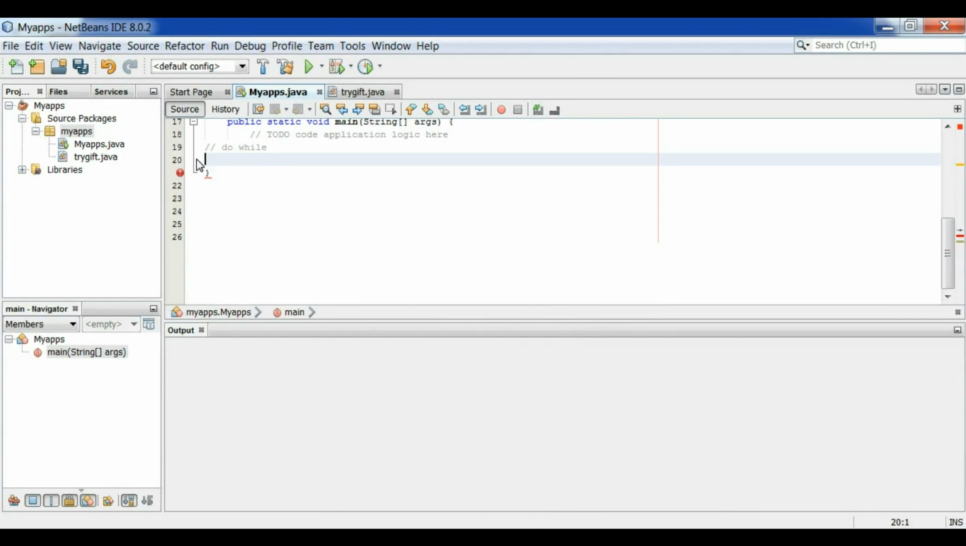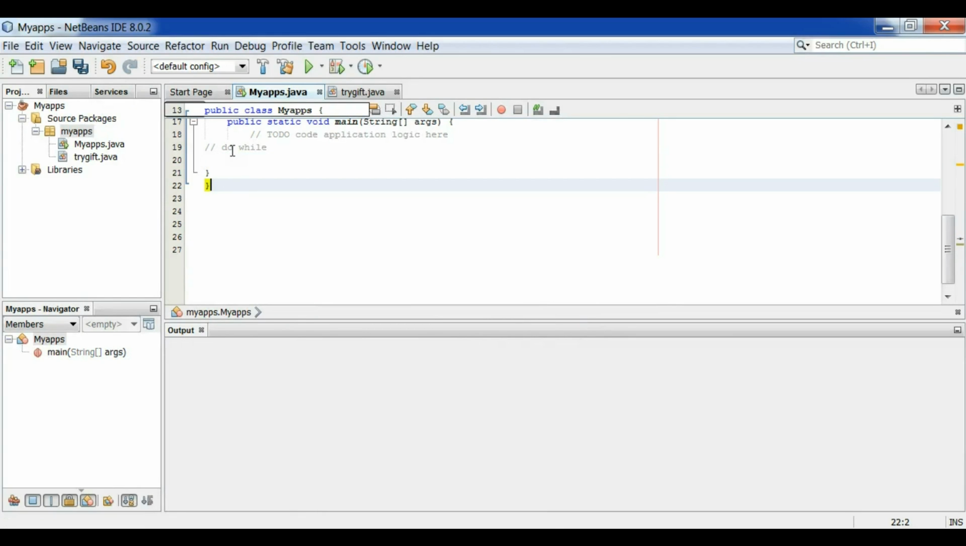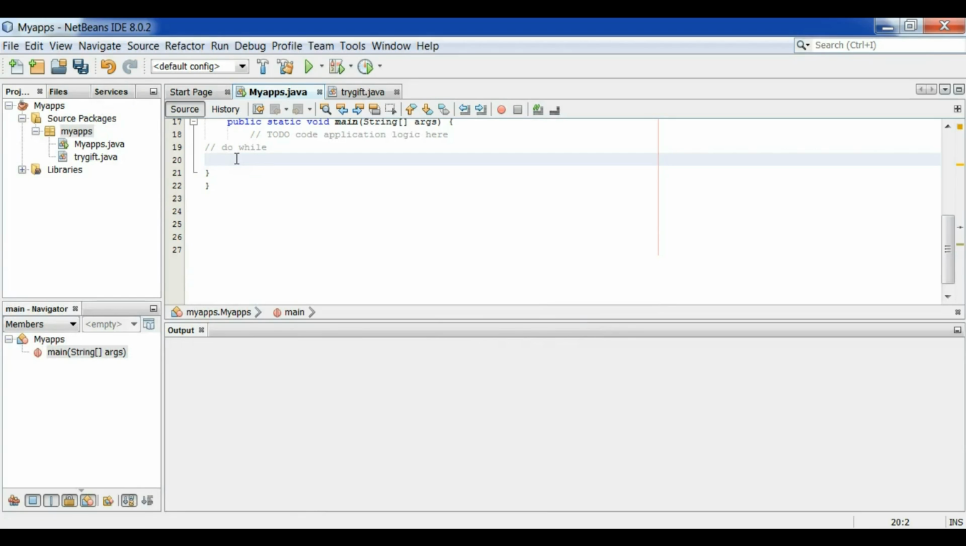Okay, now let's talk about the do while loop. Now, before we can write a do while loop, we have to declare what data type, which is what ACC. Now, ACC is assigned a 0 value.